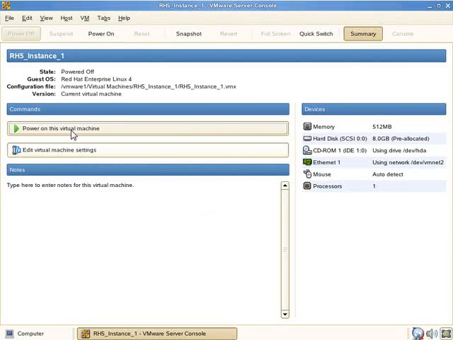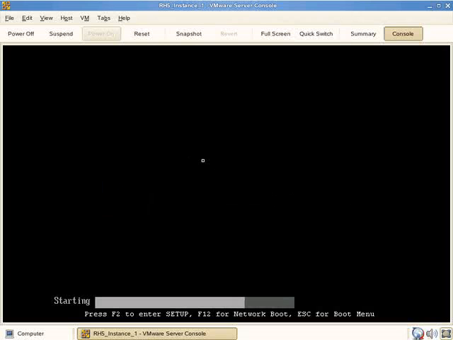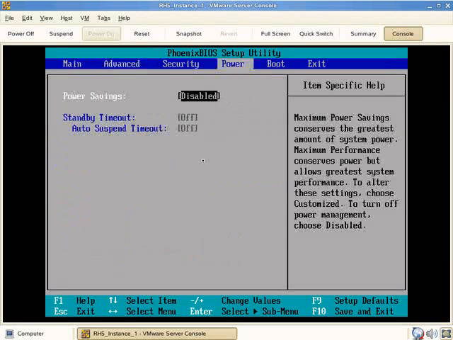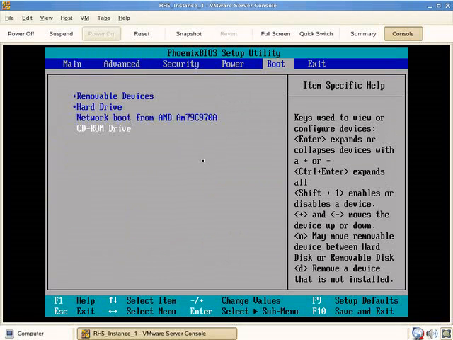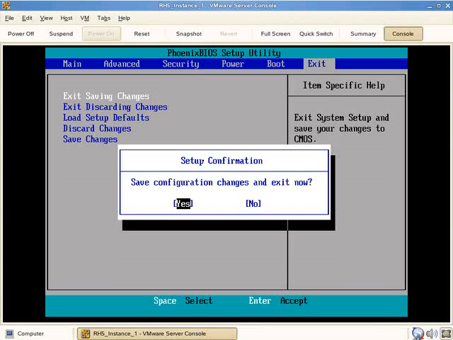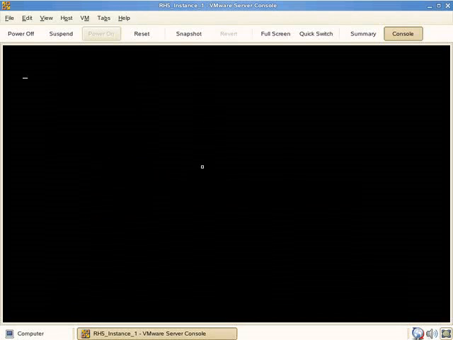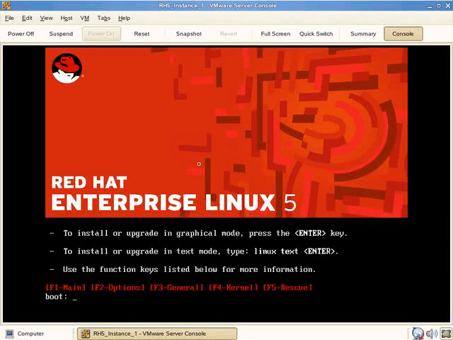So now we've been kicked out. Let's power on this virtual machine and interact with the boot up process to get into the BIOS, and then we'll enable the CD-ROM as a default device and propel ourselves into the rescue environment. We'll go ahead and execute Linux Rescue and walk through the process of attempting to rescue the system.